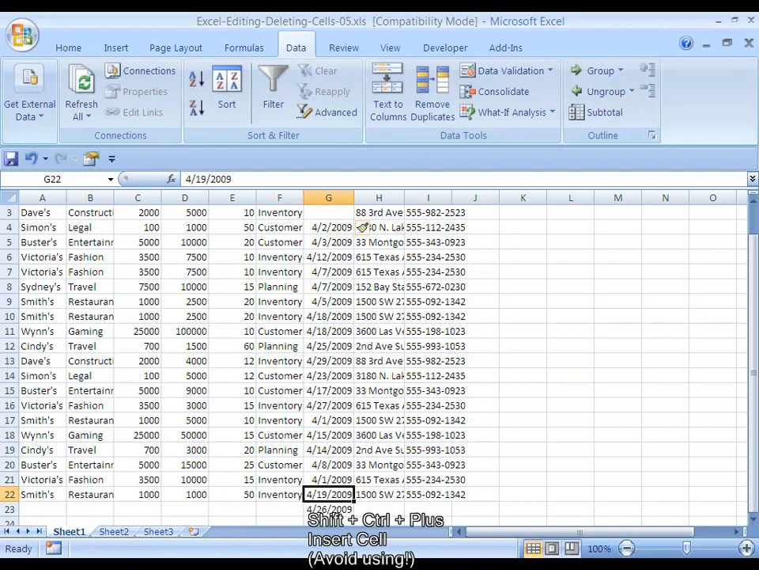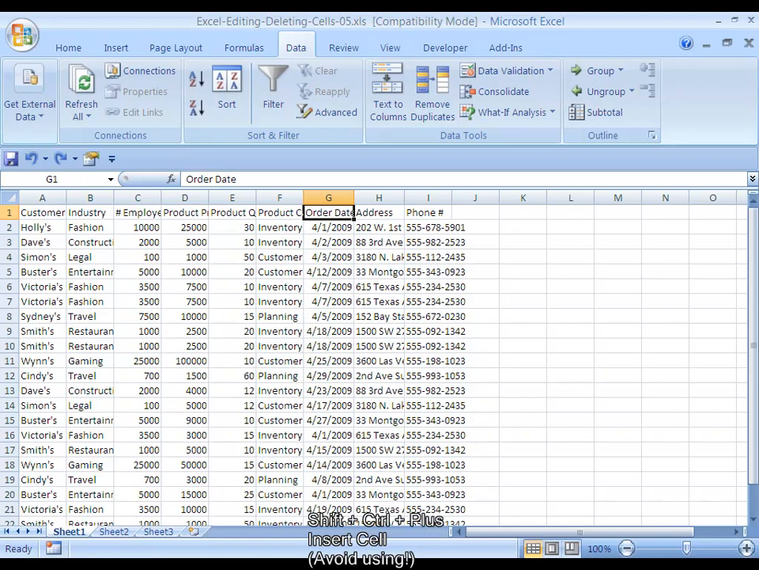So stick to columns and rows. This shortcut is good to keep in mind because occasionally you might have to use it, but we're just going to undo that with Control Z for now and just move on because most of the time we do not want to be doing that. We want to be working with rows and columns, not individual cells when we're deleting them.